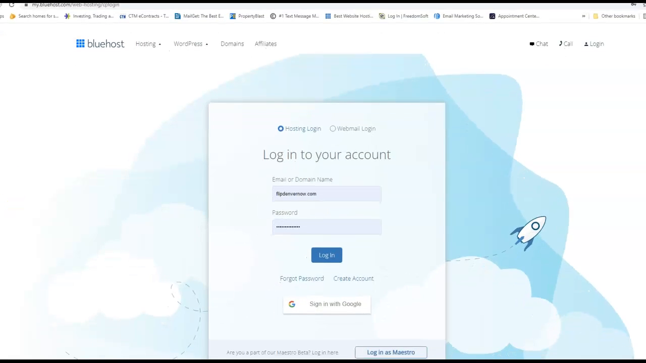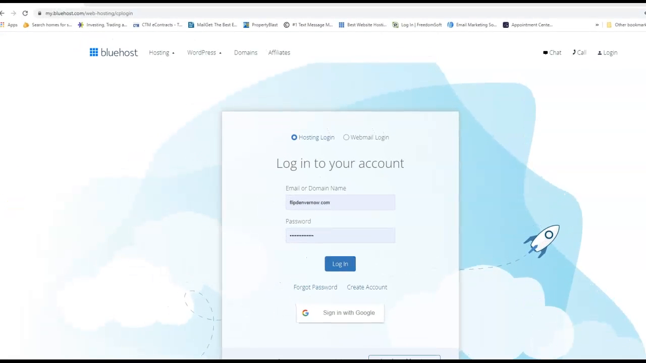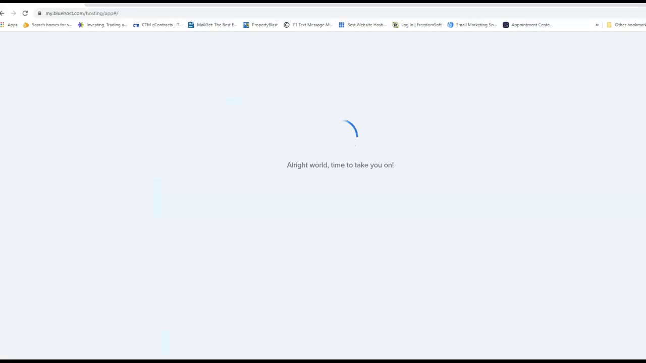All right, so now we're jumping into going to the back end of the website and building out a property page. So I use Bluehost to host all my web pages. So you just got to log into Bluehost, and it's going to move kind of slow. I'm going to pause this.